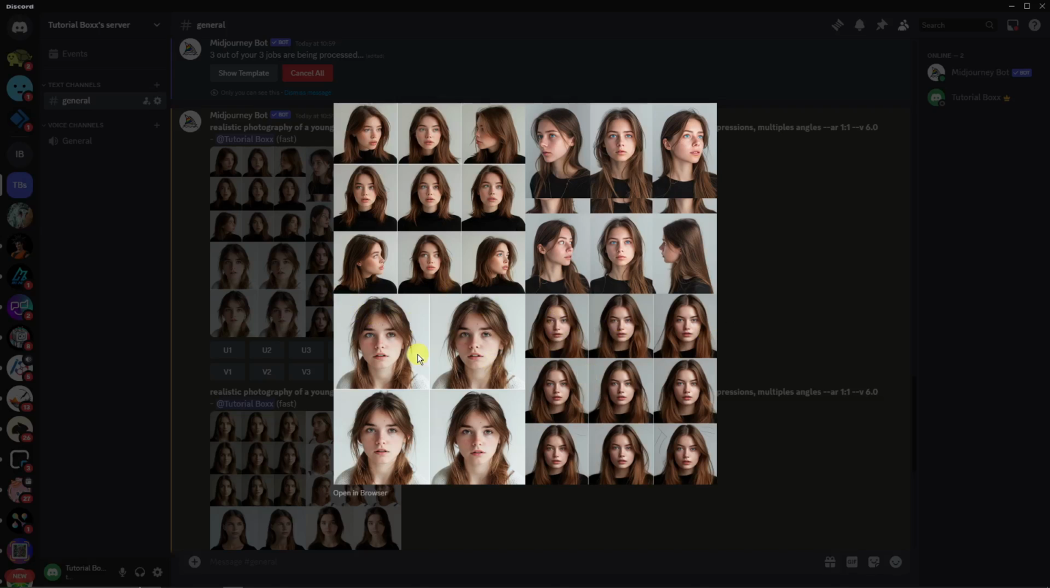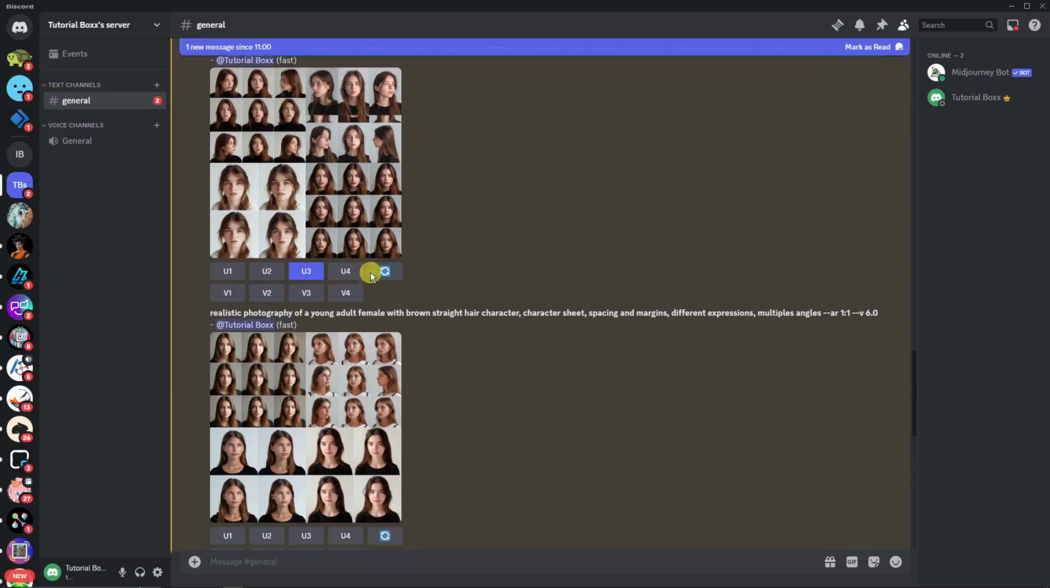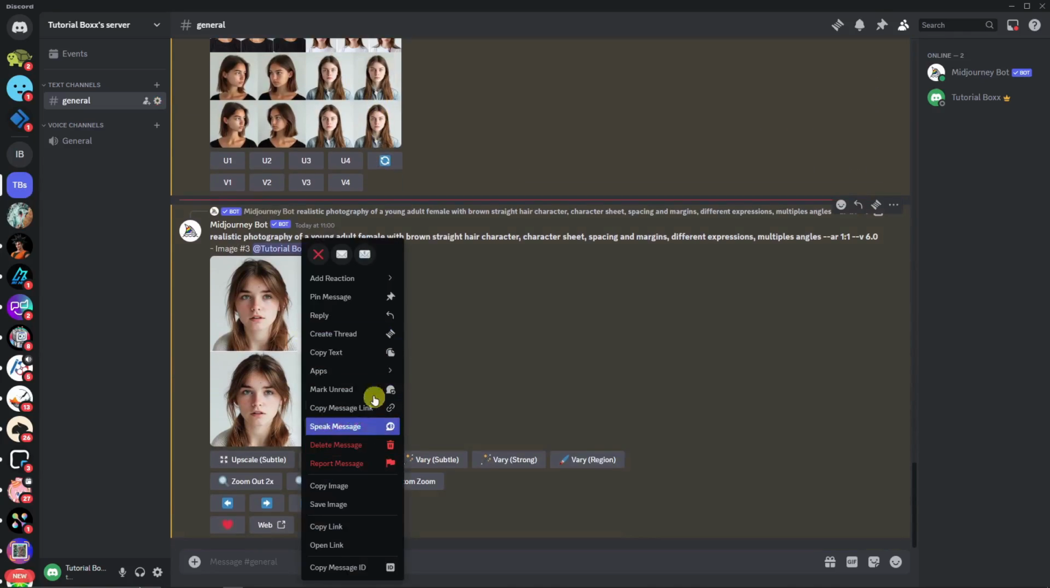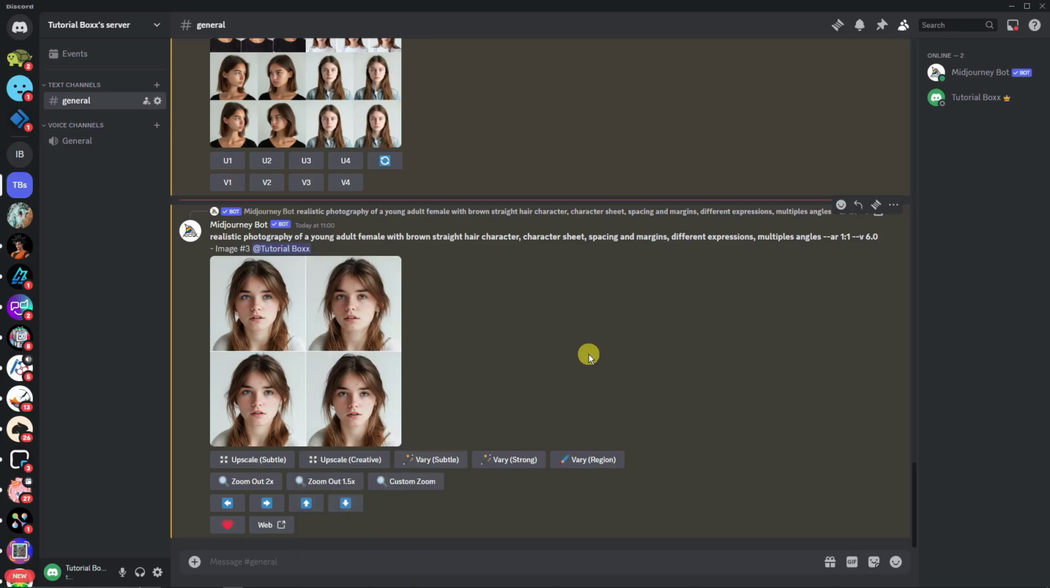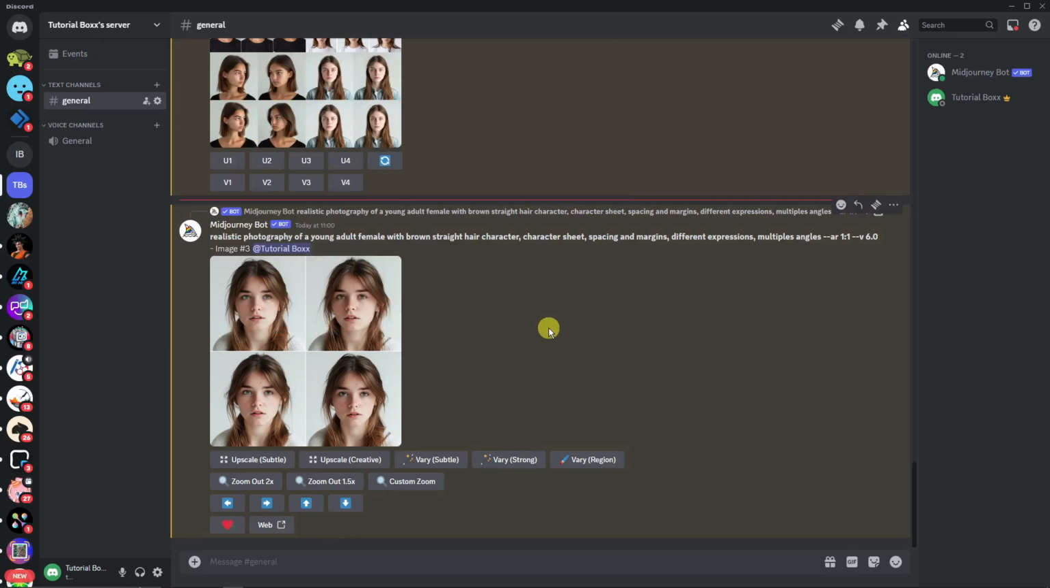So for this one to work, I'm going to upscale number 3. I think this is 3. This is 1, 2, 3, and 4. And then, perfect, we have it. So I'm just going to save this. Let me just look how to save that image. Perfect. I'm just going to place it on my desktop so it'll be easy to find. Now I have it on my desktop.